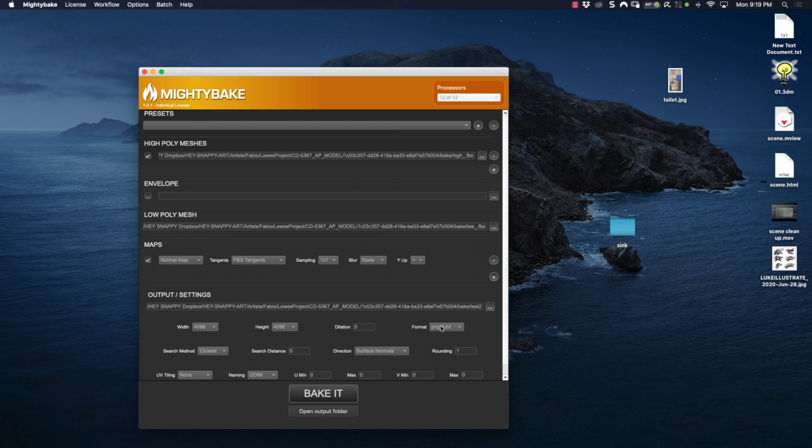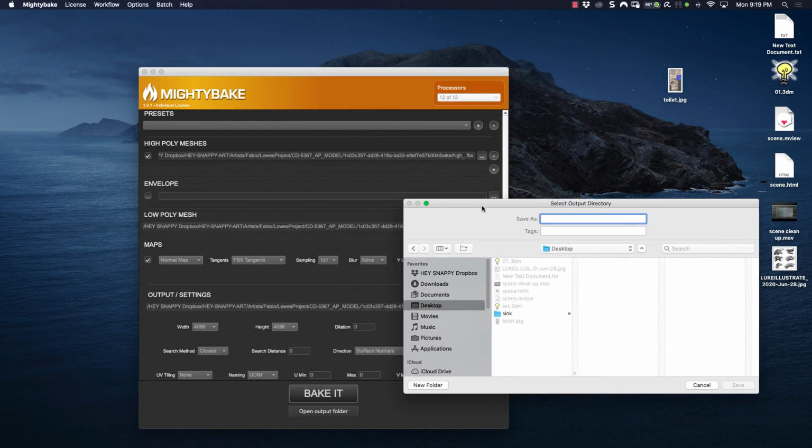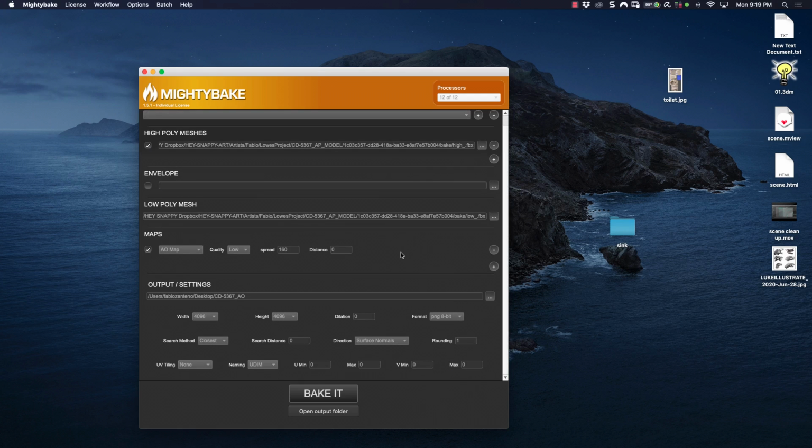I'm going to put this temporarily on my desktop, because we're going to compare in just a bit the two versions that I am doing. So I'm going to name this model CD 5367, and then I'm going to just put ambient occlusion. AO means ambient occlusion. Okay. Now what I'm going to do is, I don't want to create a normal map. I'm going to create an ambient occlusion map. I'm going to do a quick test to see how this looks.